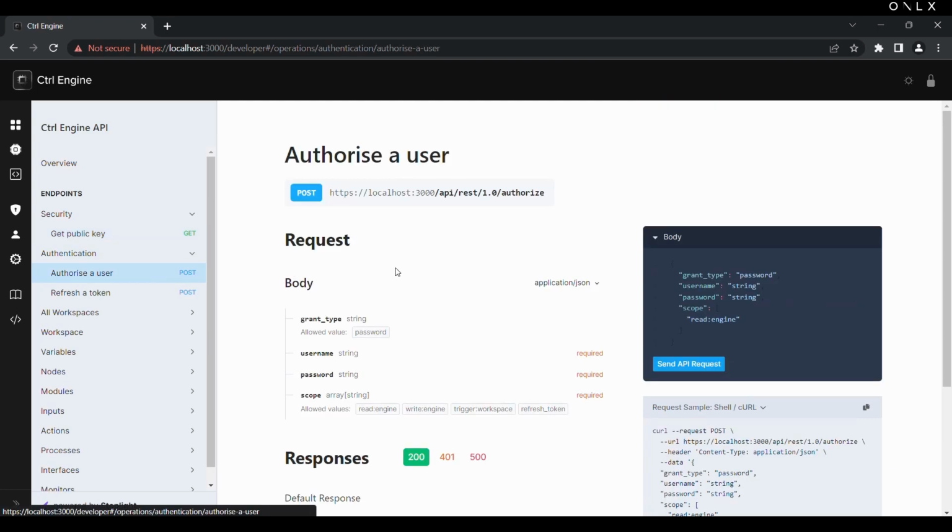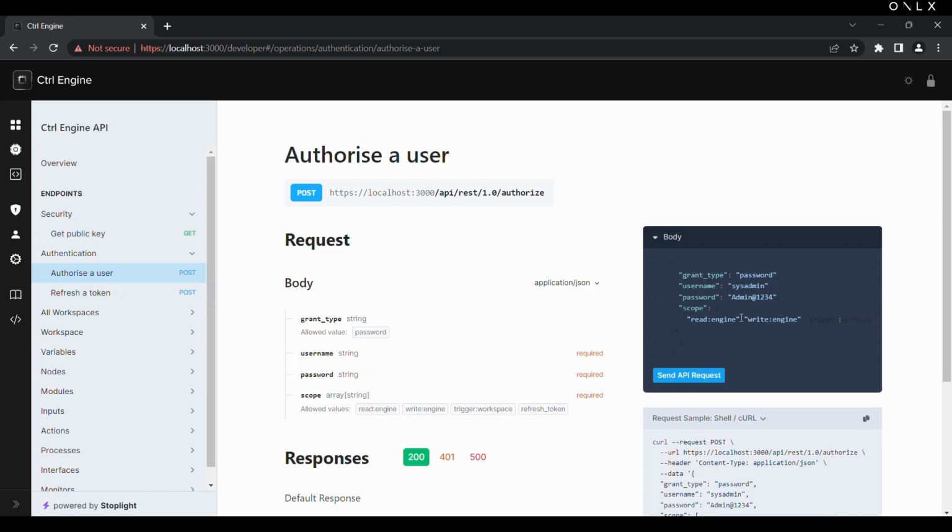Next, we'll authorize a user under the Authentication tab. We'll enter the credentials of an account already created on the engine, then define the scope of what the user can do using the API. The Ctrl Suite API uses the industry standard OAuth 2 authentication method. It's worth noting that to be able to write to the API, the user must also be configured to read from it too.